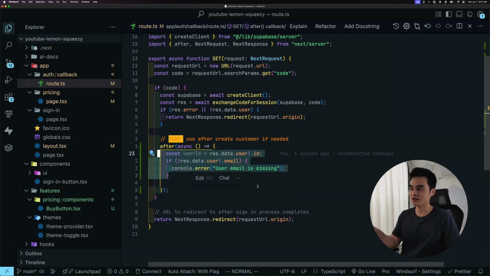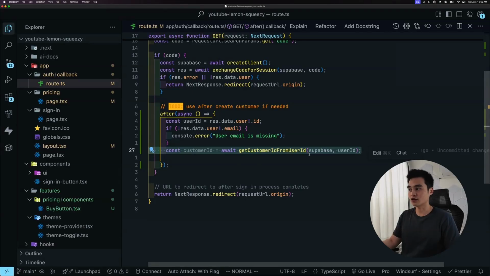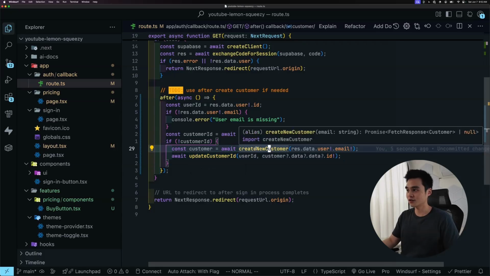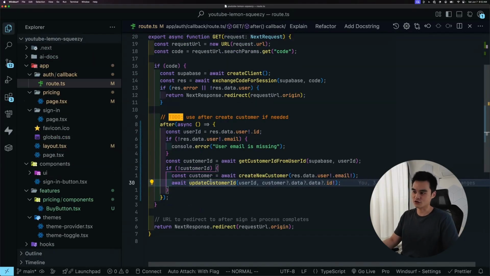I'll make sure that there is a user ID here. And then we're going to get the customer ID from the user ID. This is the function that we just created. If there's not a customer ID, I'm going to create a new customer. Once we get the customer, I am going to insert the customer ID straight into the public.users table.